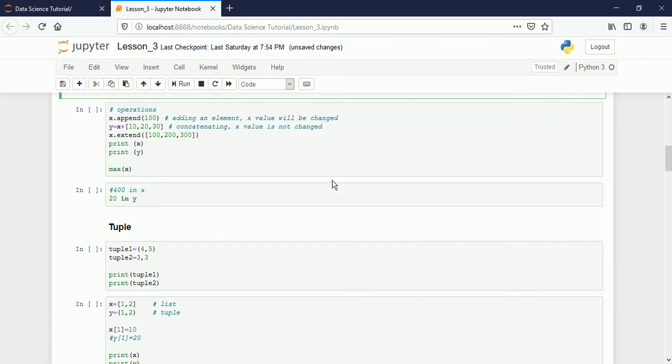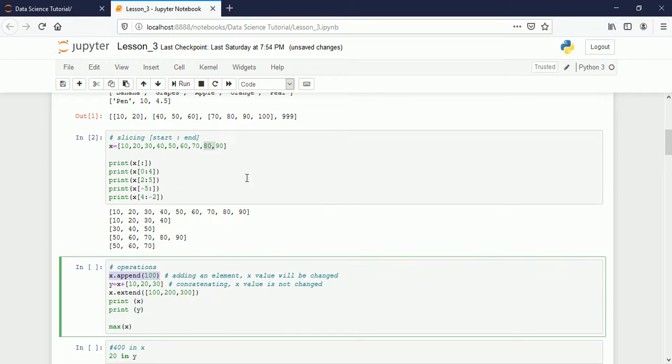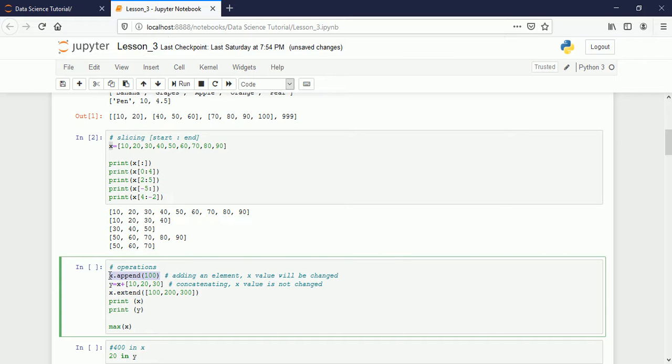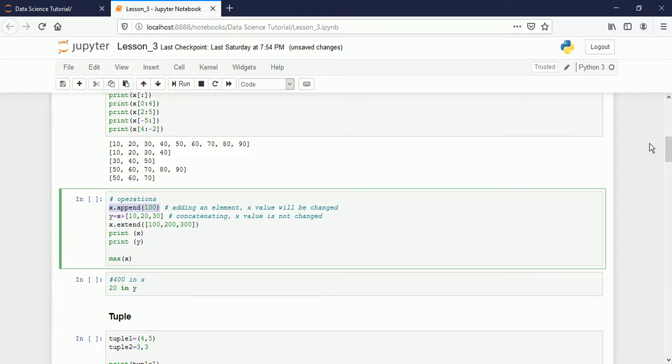So as we said, a list is dynamic. We can do many operations in the runtime. Like while I'm running, I can append a value to the list. See, this is the list name X, and I say, okay, you append 100 to that. So what happens here? Adding an element, X value will be changed. So here we have how many values are there? 1, 2, 3, 4, 5, 6, 7, 8, 9 values are there. So the values becomes 10 here. The last value will be 100.